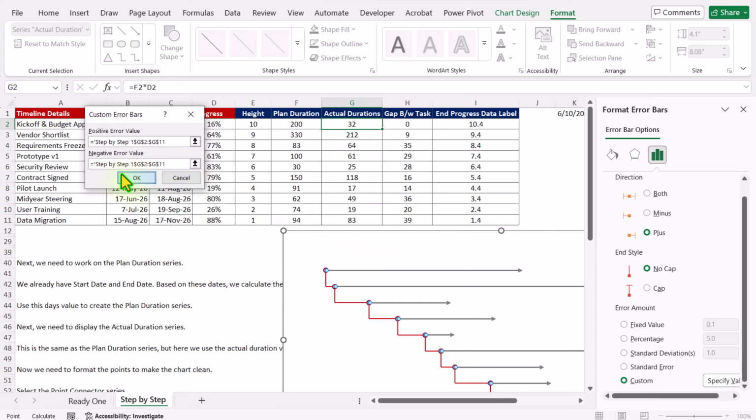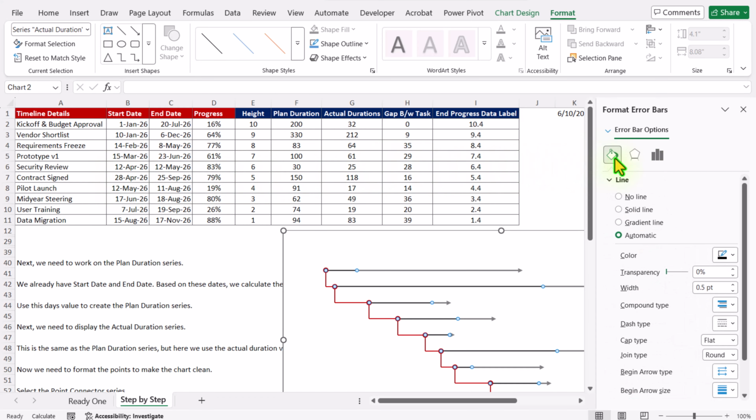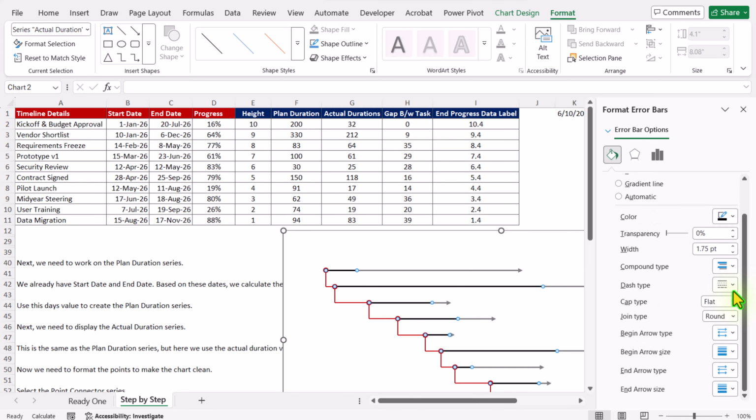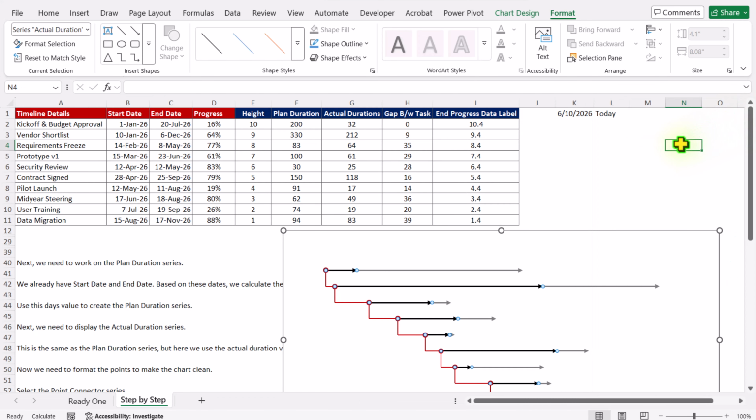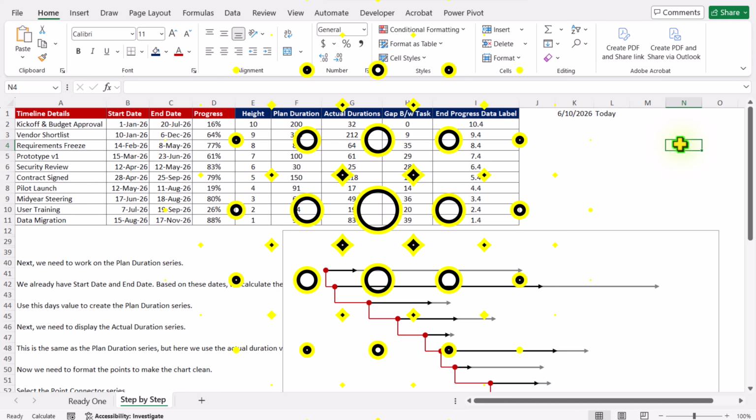Now I will hit OK. Click fill and lines. In this case, I will increase the width, let's say 1.75, a little bit more than the plan duration. For the end arrow type, I will select the same arrow design. Now I will close this window, click outside my chart. This is how my actual and plan duration look like.